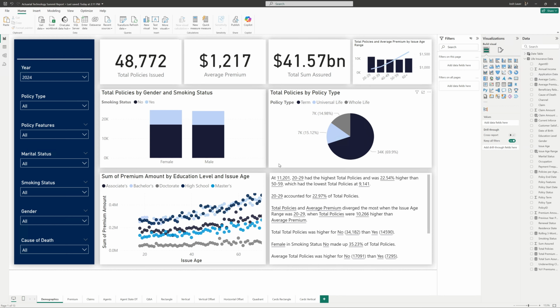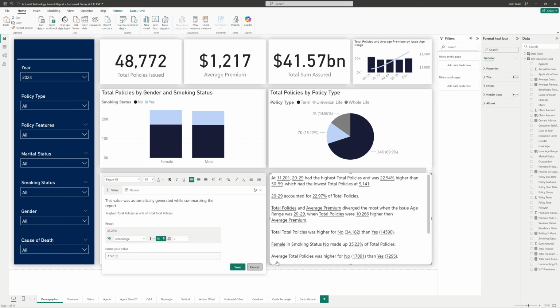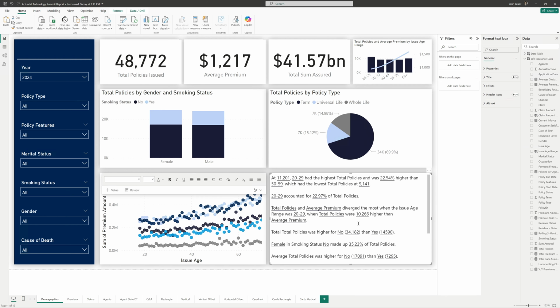So you'll see here at 11,201, 20 to 29 year olds had the highest total policies and was 22.5% higher than the 50 to 59 cohort, which had the lowest total policies. So it puts together different narratives here. Female and smoking status of no made up 35% of total policies. And so if you click on what's underlined here, it'll actually show you, hey, how was this generated, this 35.23? It was automatically generated summarizing the highest total policies as a percentage of total policies, and then obviously for that particular cohort. So this can be pretty helpful to give you a quick digest.